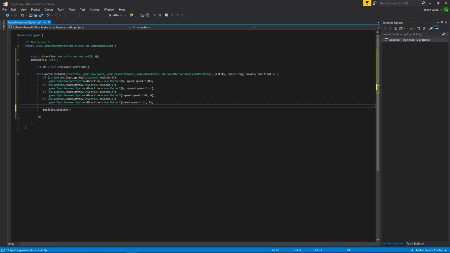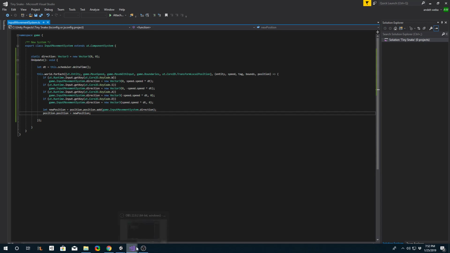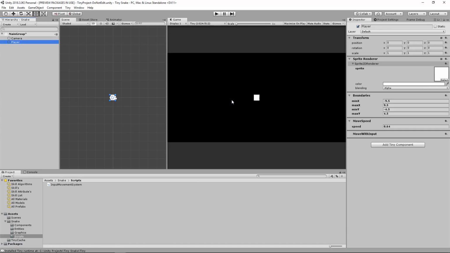we'll set up a variable to store it actually, and then we'll set it, which would be let new position equal position dot position dot add, and then we'll use game dot input movement system direction, and then we'll set our position to new position. This should work. I could have done something wrong. We're about to find out.